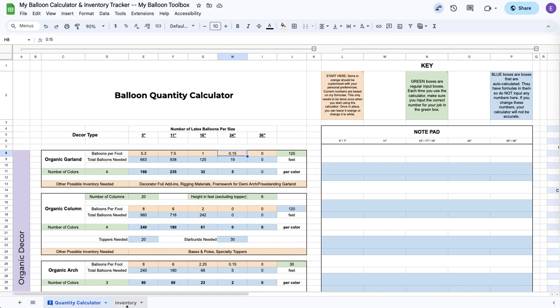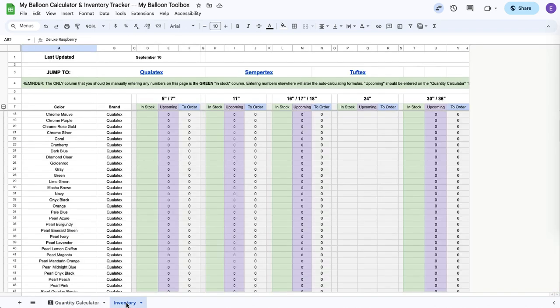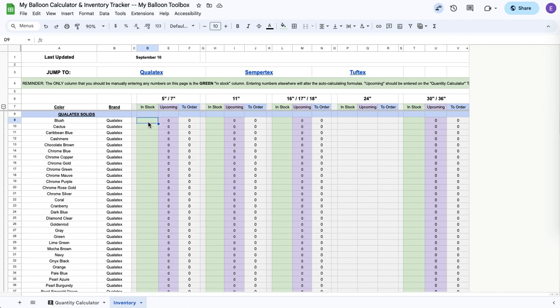So step 1 after your initial setup is to go into your inventory and take stock of what you have. All right. This is by bag. So I don't want you to count out that I have 74 5-inch of blush and I have 23 11-inch of blush. If you want to do that, by all means, be my guest. I find it very tedious, so I just go by the bag.